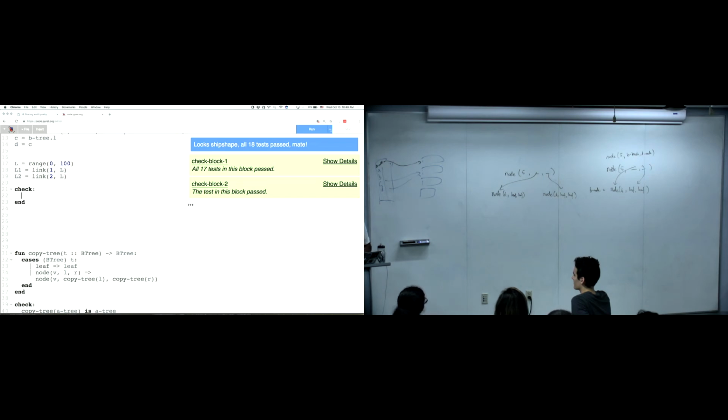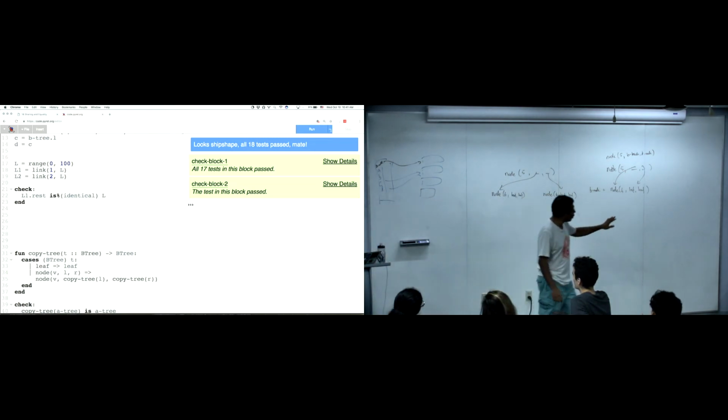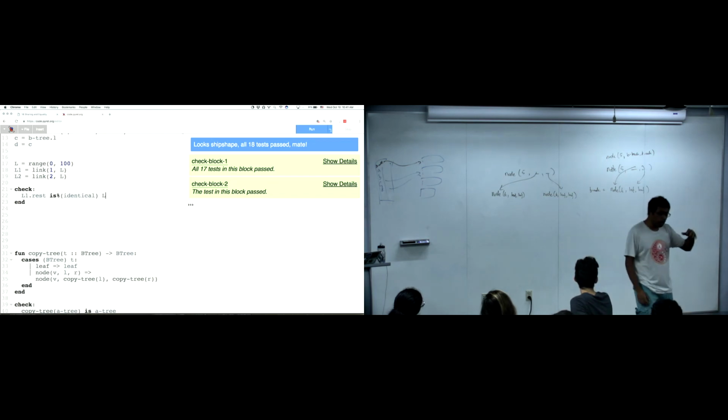L1.rest is identical to L. What would that mean? If that test succeeds, that means when link was constructed, when the value that is bound to L1 was constructed, and I'm saying something complicated on purpose, parse that phrase, read it: when the value that was bound to L1 was constructed.